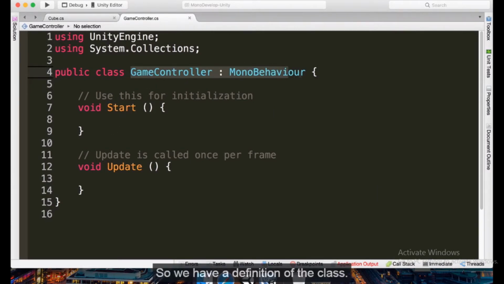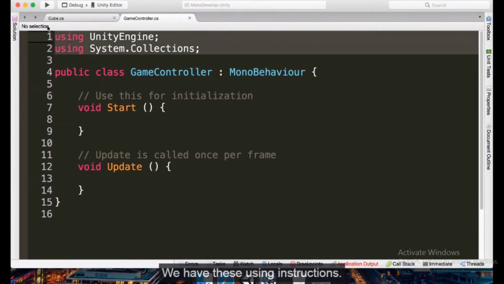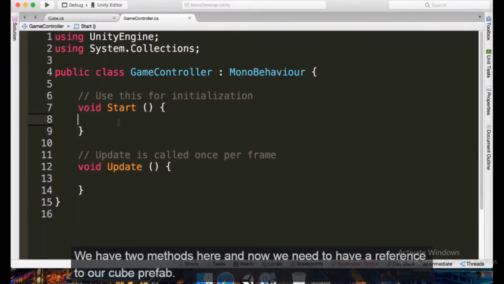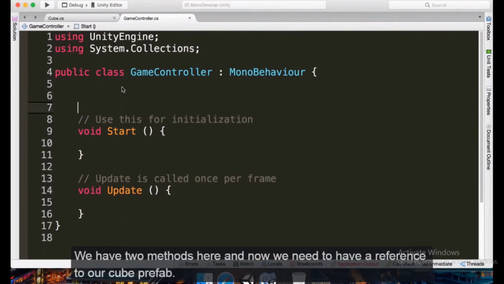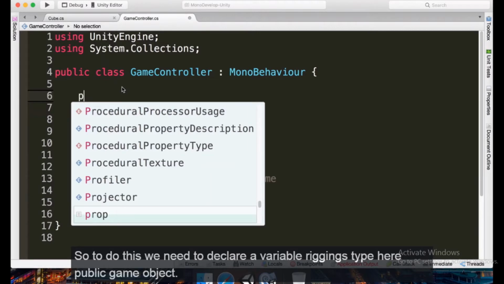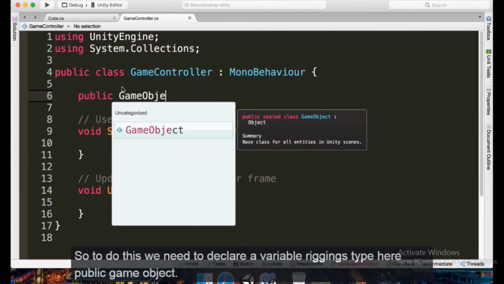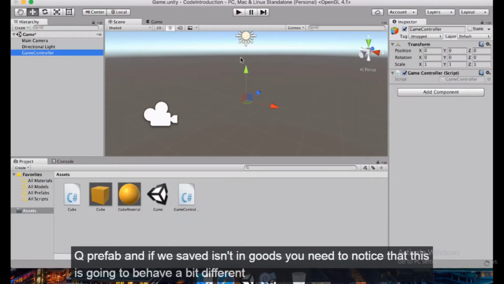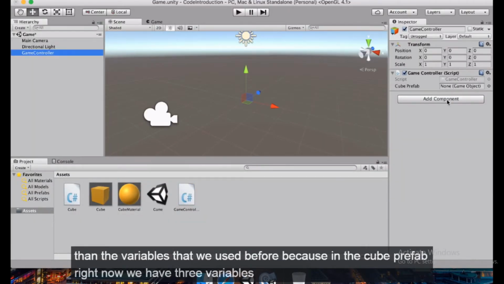Okay, so we have the definition of the class, we have these using instructions, we have 2 methods here, and now we need to have a reference to our cube prefab. So to do this, we need to declare a variable. We're going to type here public GameObject cubePrefab. And if we save this and go to Unity, notice that this is going to behave a bit different than the variables that we used before.